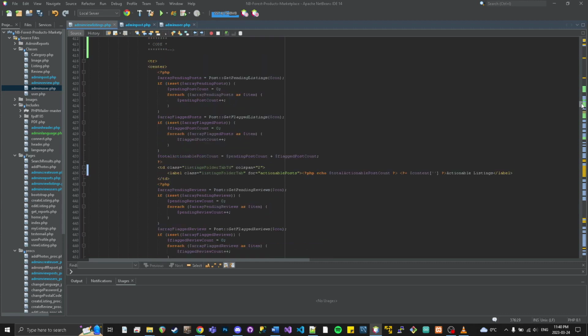respective column. This code block is used to retrieve the number of pending and flagged listings by calling the getPendingListings and getFlaggedListings method of the post class, respectively. This also does apply to the review class, and they are functionally identical. The con variable is the database connection object that is used to communicate with the database. If there are pending or flagged listings, the code then counts the number of listings in each array using the for each loop and assigns the count to the pending post count and flagged post count variables, respectively. These counts will be later used to calculate the total number of actionable listings.